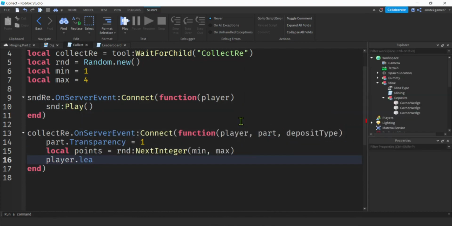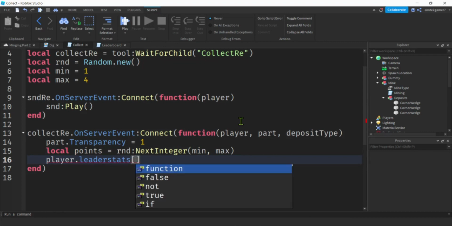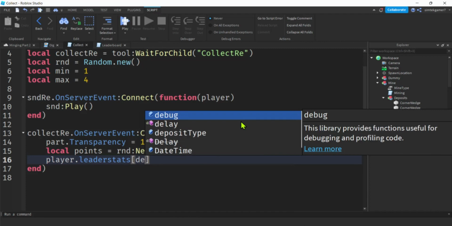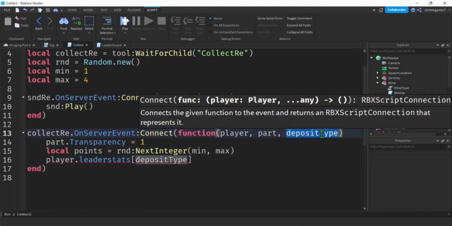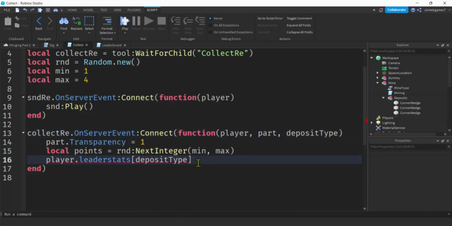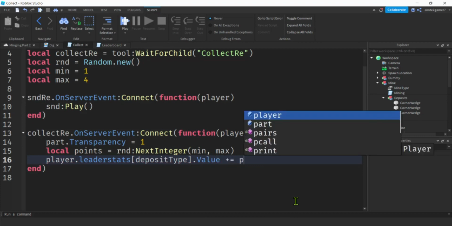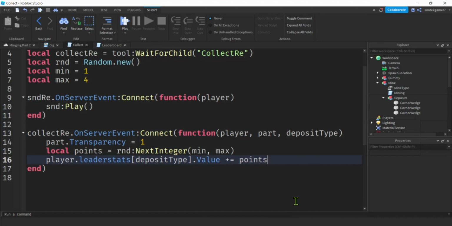The player comes in. We'll get the leaderboard, which we call leaderstats, on the player. We'll do a bracket. We're going to look for the deposit type. Right? And we have copper on our leaderboard, and then the copper deposit type has to be spelled the same, right? So if you add tin, you're going to have to add tin to your leaderboard too, and silver and what have you. All right, there's going to be a value. We'll do a plus equals the number of points. Let's see what we got with that.